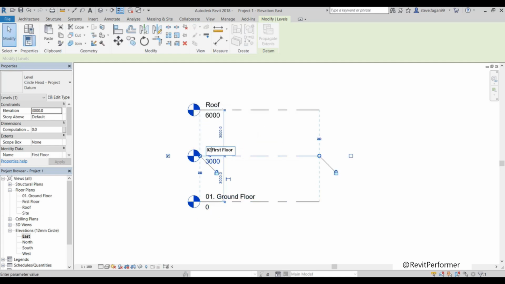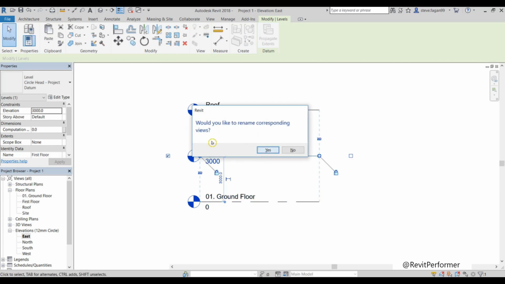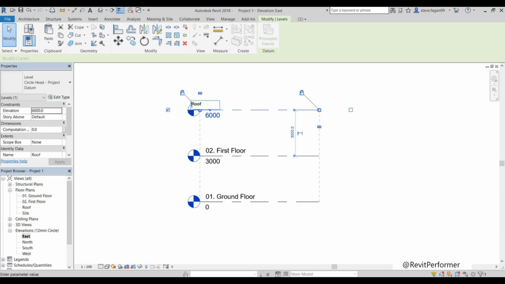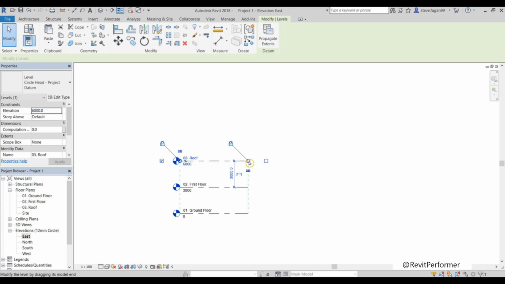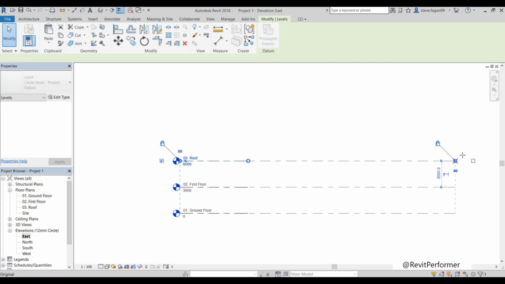Again, first. Yes, roof is 3. And yes. So now in my project browser, my floor plans are organized how I want them to be. And then I can extend out all 3 together by using that grip, and they're all attached.